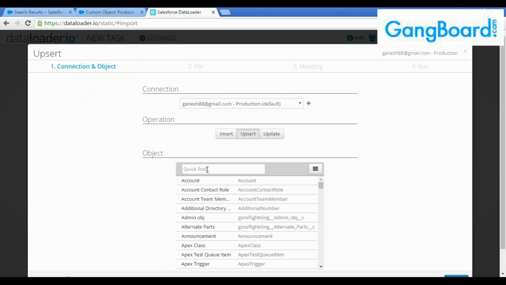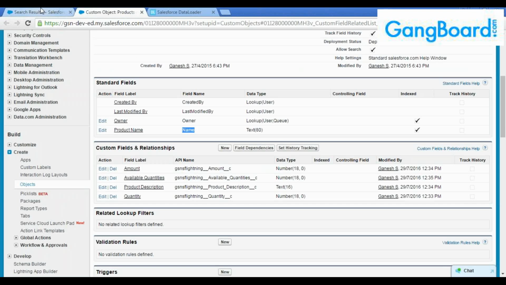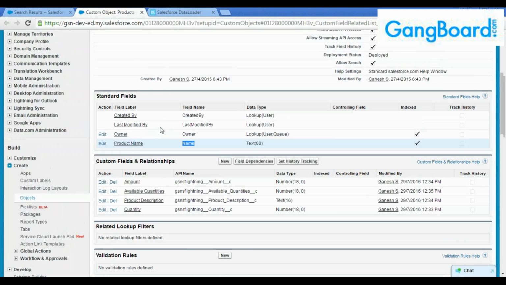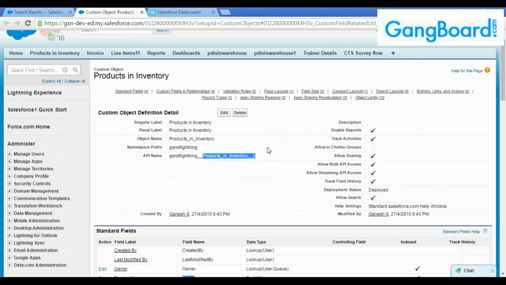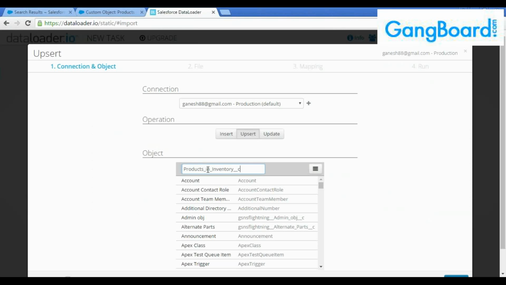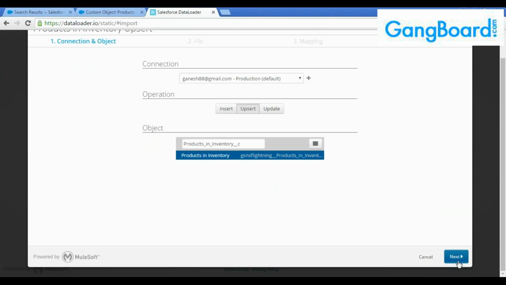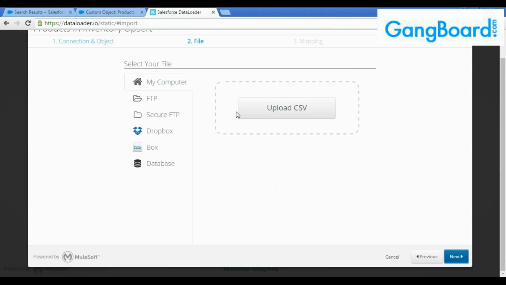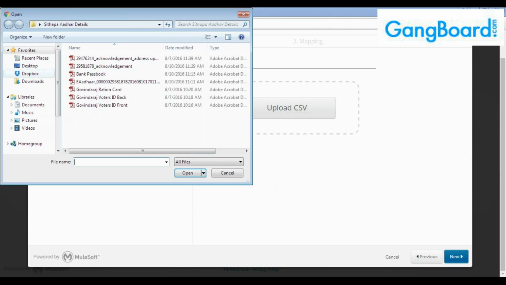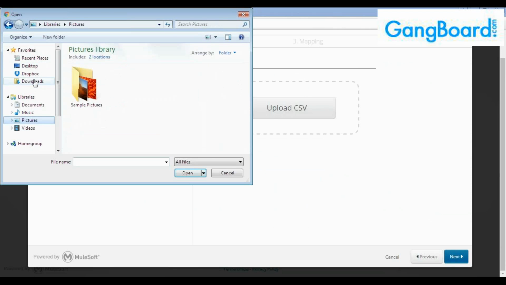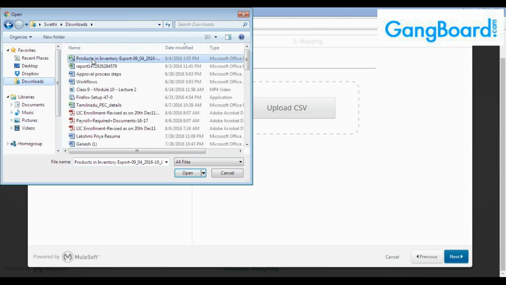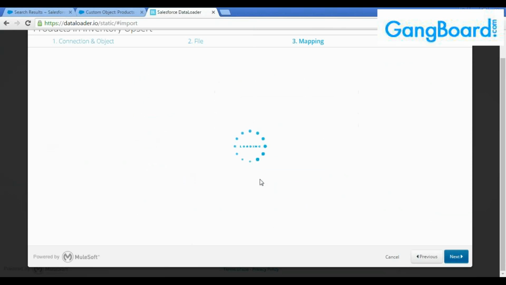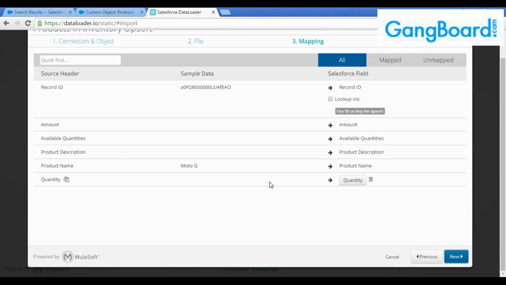Click on Upsert and select the object name. Select that, click on Next. Then it will ask you to upload the CSV file. Click on the area where you have saved it. So this is the file. Open it. See here, it will show the sample data, the first record.